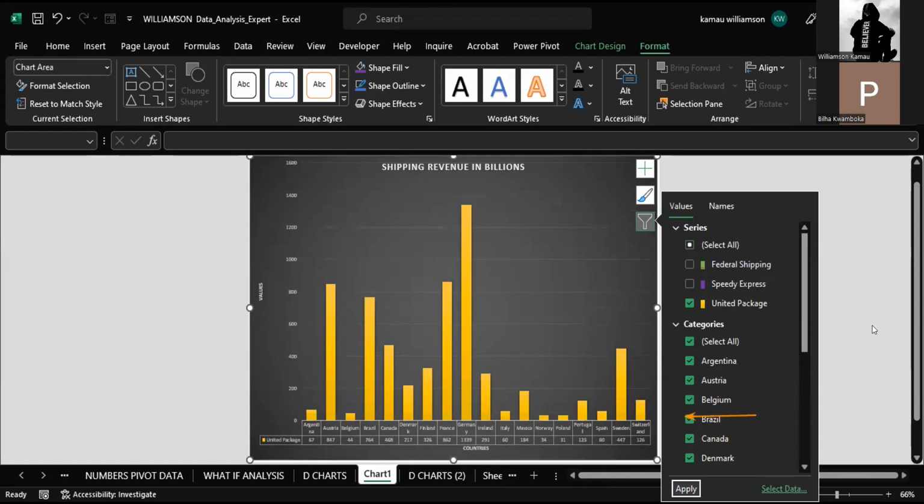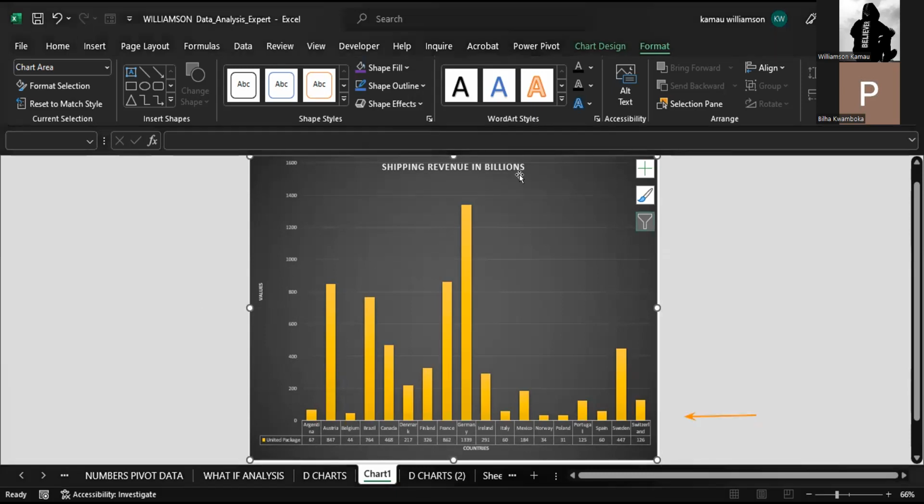Okay. So you can filter and you see how each label is performing. Like right now we have the United Package. So for the United Package, again, Germany is doing wonders. While is it Poland or the other one? I cannot see very clearly. That is doing poorest.